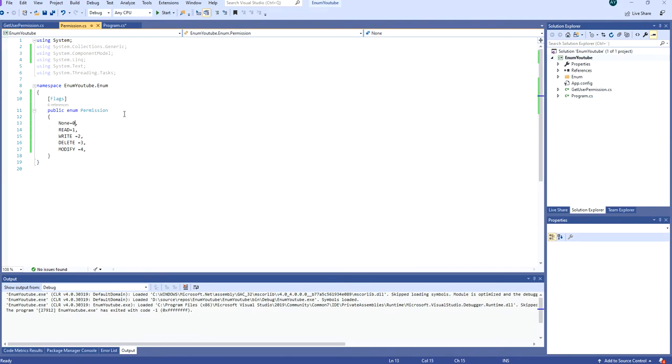So what we have to do is that for each value in the enum, the first one has to begin with 0, and that should be None. The second one should be Read, with a value equal to 1. The next one should be 1 to the power of 2, and that is 2. The third one should be 2 to the power of 2, and that is 4. And Modify, the last one, should be 4 to the power of 2, which is 8. Otherwise the bitwise operation will be confused.